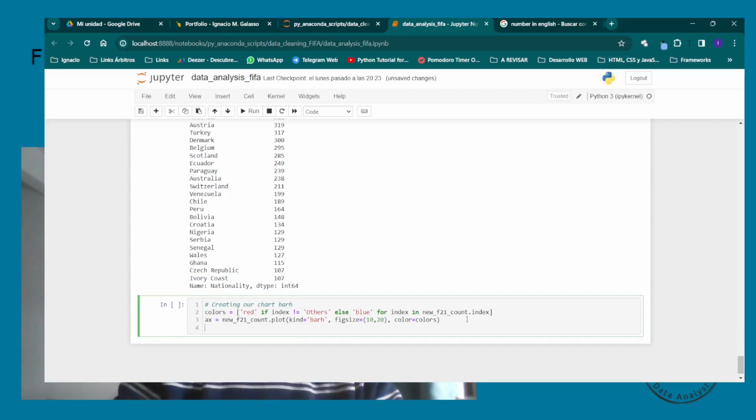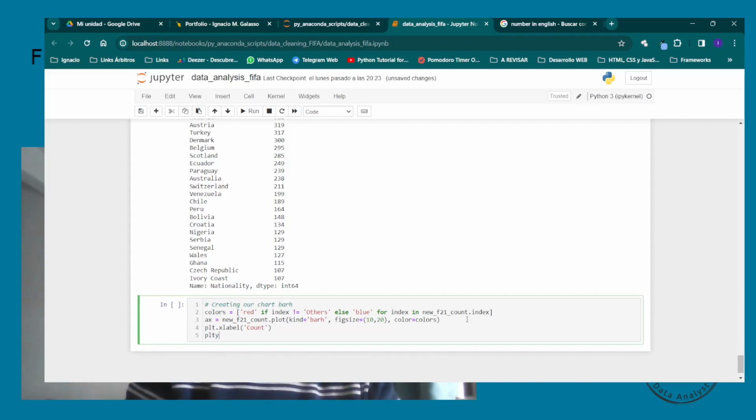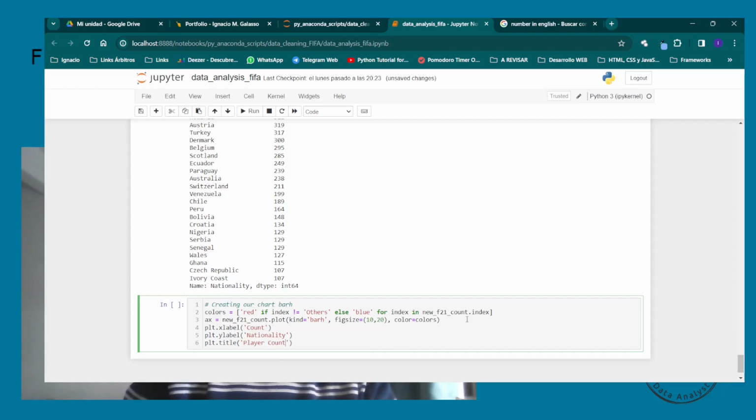Now we put some labels, so X label is going to be count, Y label, sorry about that, Y label is going to be nationality, we are going to put a title, it's going to be called player count by nationality.